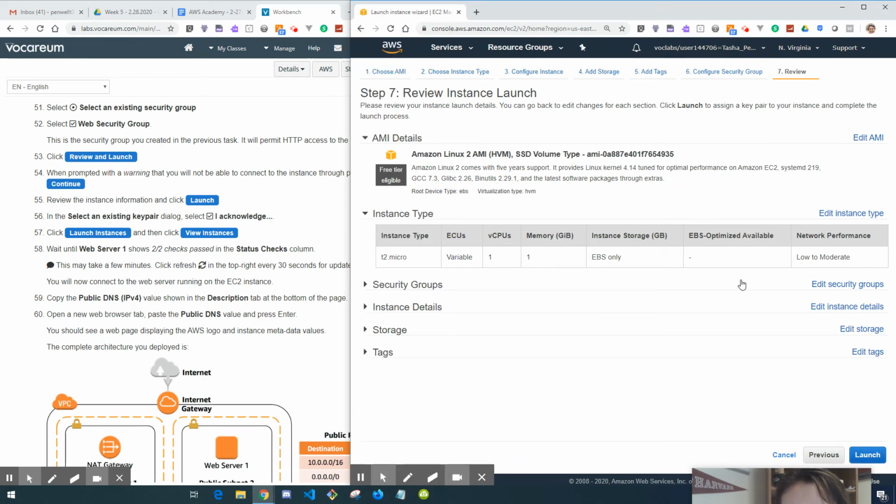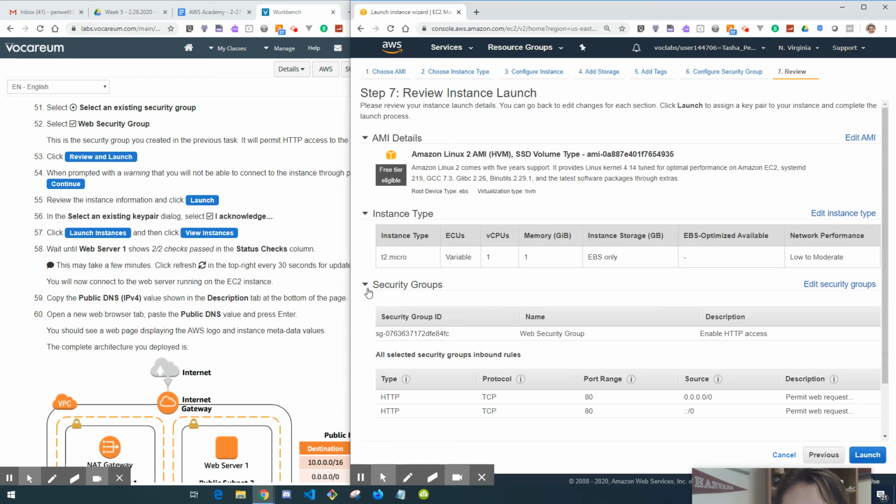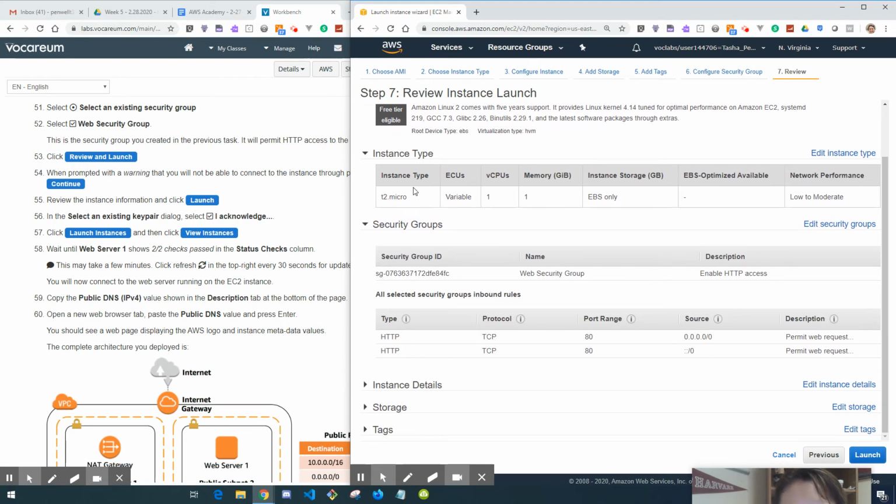Let's see. So we have our instance type, which is what was by default whenever we created that AMI. This is the security group, what we named it. This is what the description does. And let's see, it's pretty much open internet on this, which is fine. Good for the exercise. Click launch, I think.